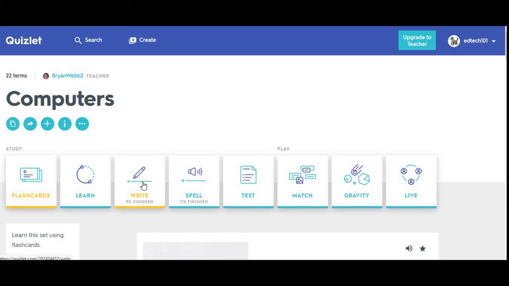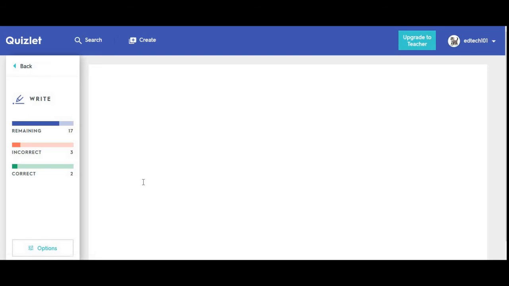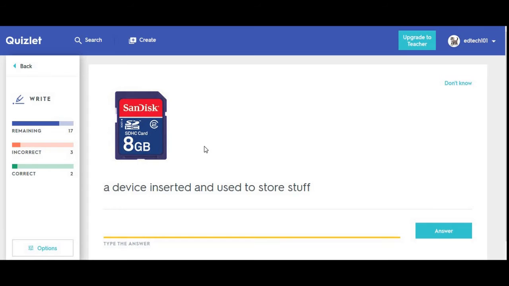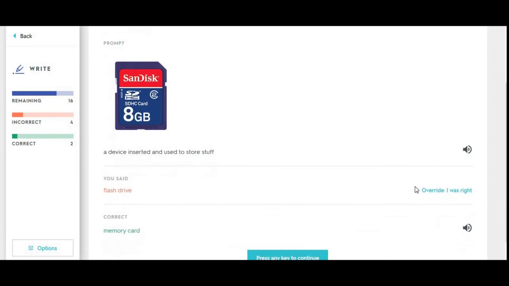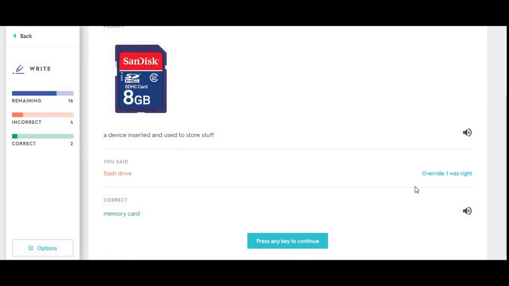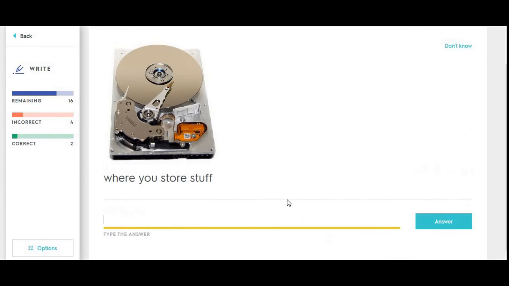And the next one we're going to look at is write. And here I'm going to have to write in the correct answers. So it says a device inserted and used to store stuff. So I can put flash drive. We'll see if that's the correct answer. And it says, I said flash card. The correct answer is memory card. So I'll press any key to continue.